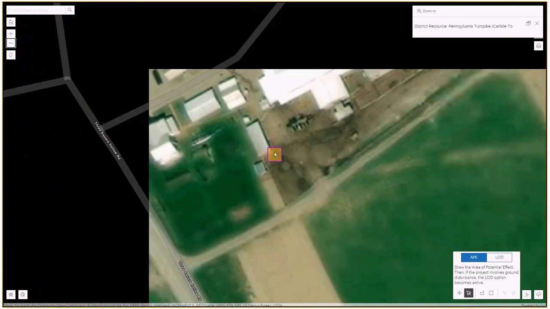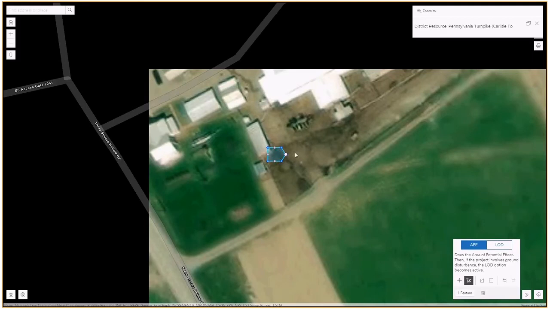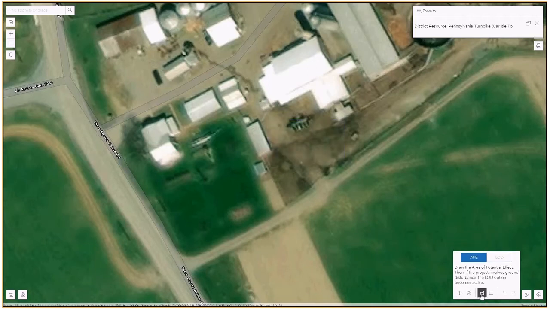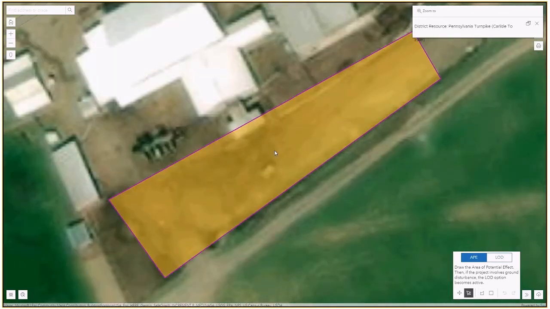I'm going to click on it, and I can expand it, move it around. Personally, I think what I'm going to do is stick with the draw a polygon because it's just too difficult. So I'm going to click again and draw a polygon. So, and then click on the original point to close the polygon. Now let's say the LOD is the same as the APE. That makes it easy. So I've drawn my APE.